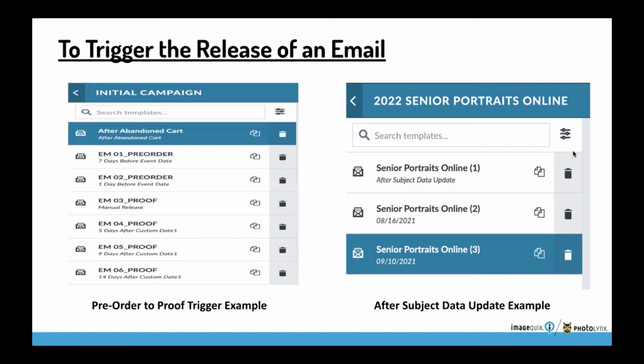You also see that first proof email is manual release. So as soon as your photos are uploaded, you are ready to go and you can send that email without delay. And then the follow-ups are X amount of days after custom date 1, which is a date, again, you can set per job after the first day of release.